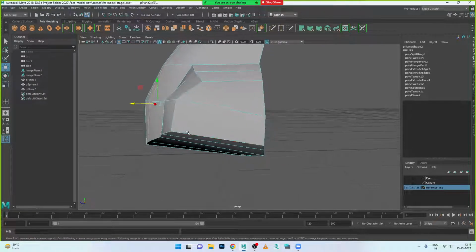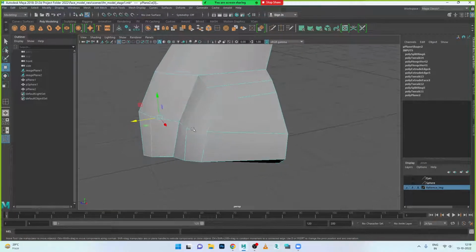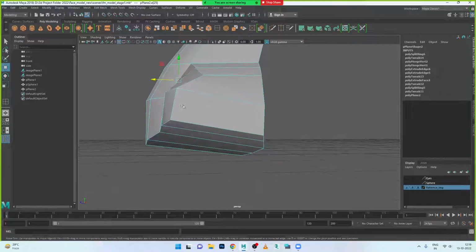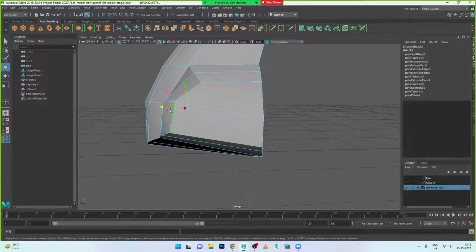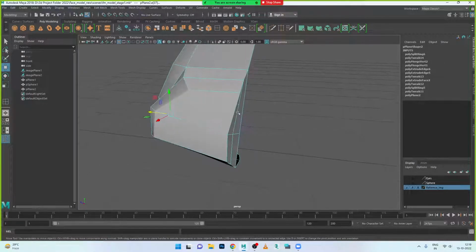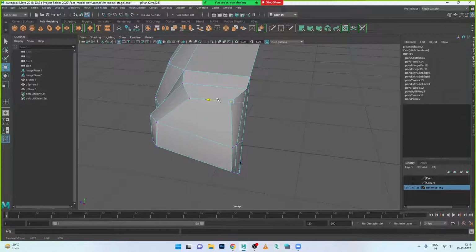So try to build the shape now slowly. Okay, and a little more. Okay, now if you want you can send this a little back side. Now what we can do, right click on this one, vertexes, select this vertex and try to move left side.